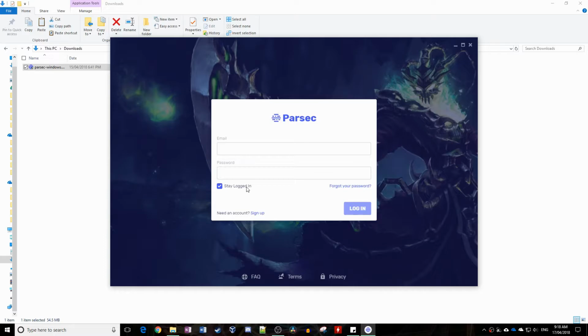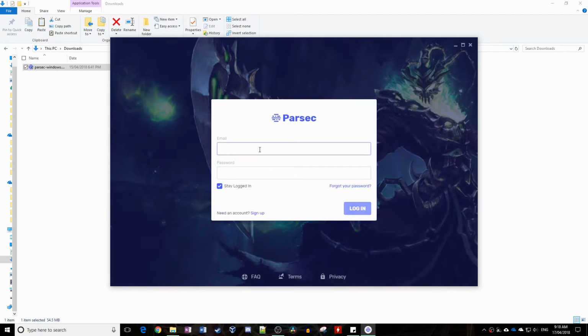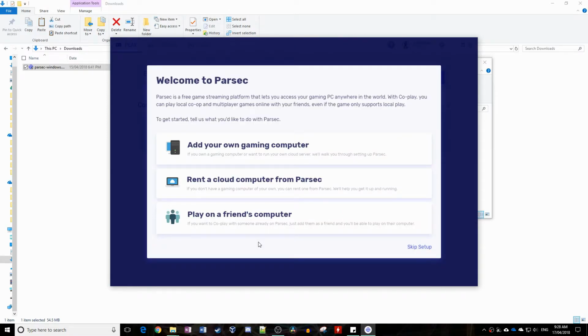Once it's opened up, you can click the Sign Up button, enter a username, click Next, enter your email, confirm your email, and then you can come back to this page and log in. I already have a username and password, so I'm just going to skip ahead and log in. Once you've logged in, you'll come to this screen.